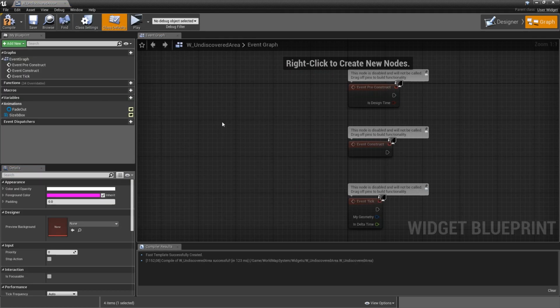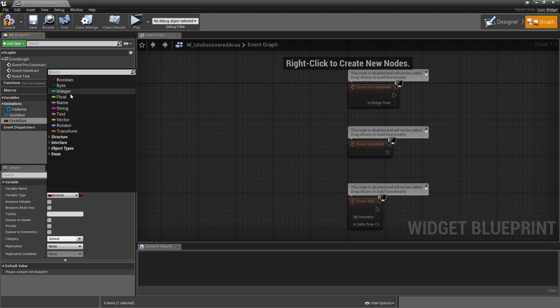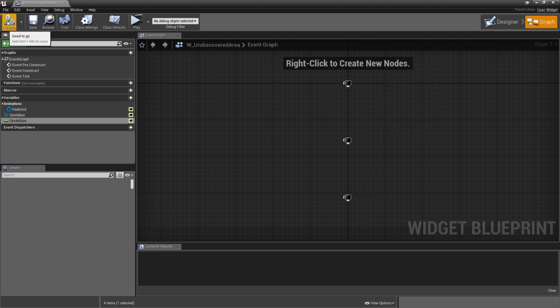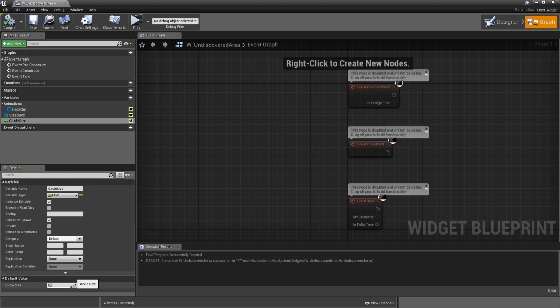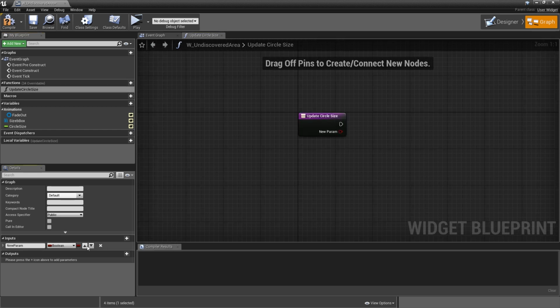So first off, we want to dynamically modify the size. So let's add a variable called circle size, and let's make that a float. Editable, exposed on spawn. If we compile, we can give it a default, let's say 100. Then let's add a function called update circle size and give it one input of the type float, which will simply be the new size.